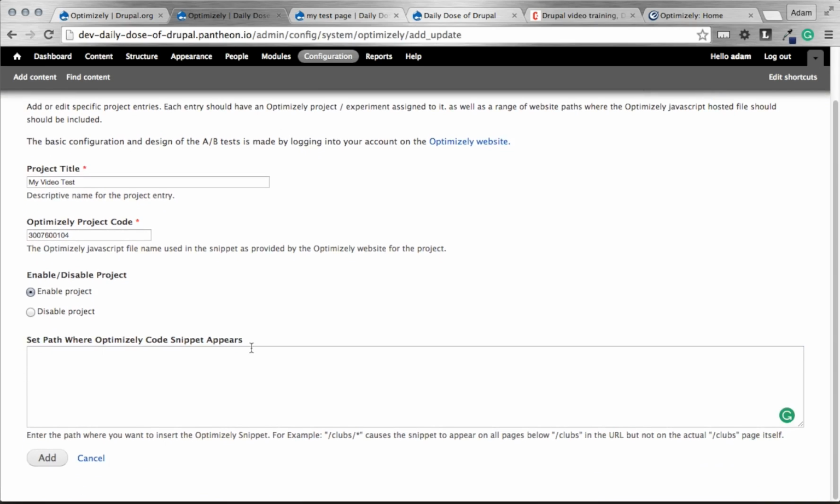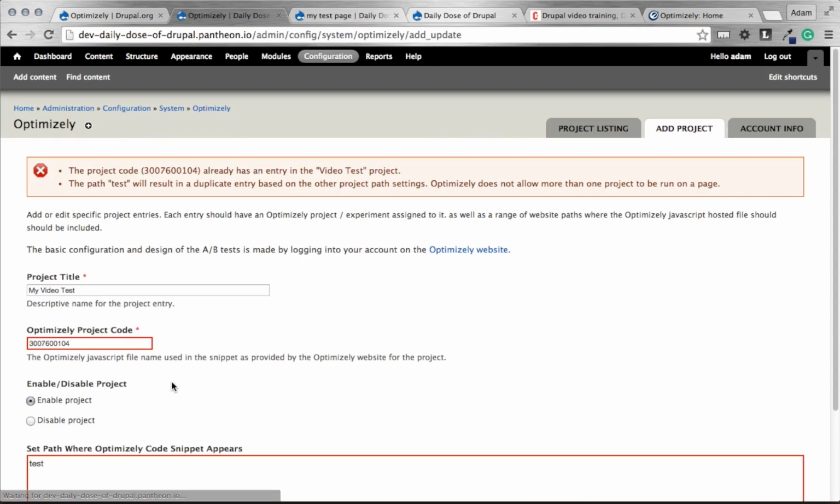Now again, by default, if you left this blank, it would load on all pages, which seems okay, but if I'm only testing one page, for example, if I want to test a button color on a certain page, I don't necessarily need that to load on every page that the button's not on. So instead, I'm going to say I only want this to load on my page called test. So I'm going to go ahead and add that.